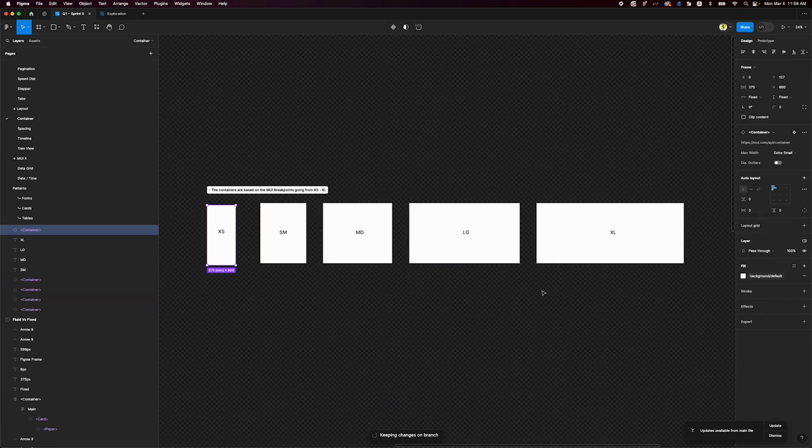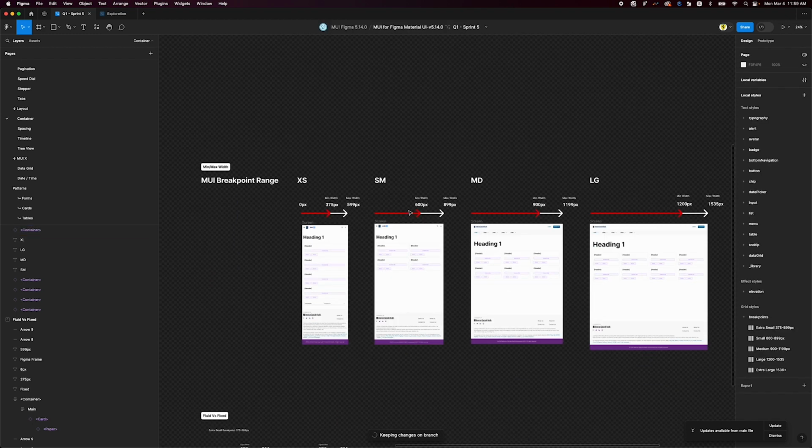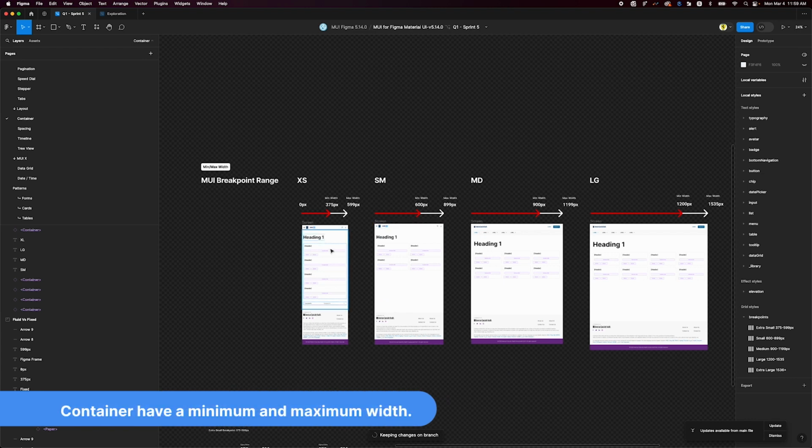Now in Figma, we cannot model the browser behavior or the CSS breakpoint. So the frame and the prototyping tools in Figma allow you to design or plan and preview responsive design across any screen size. Now, the other part is that containers, they have a minimum and a max width.